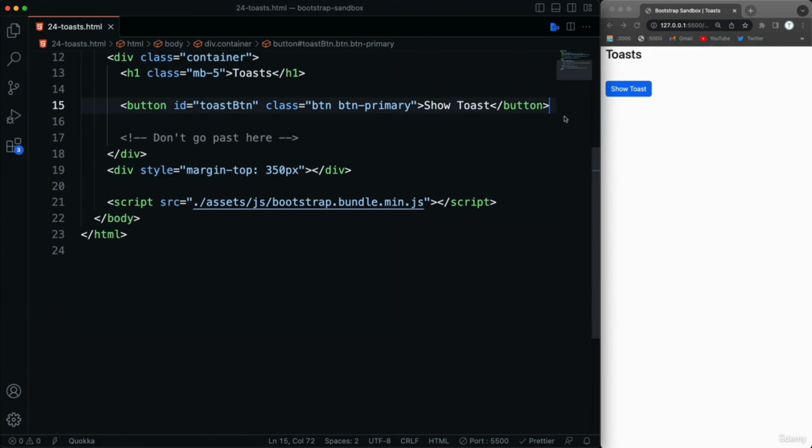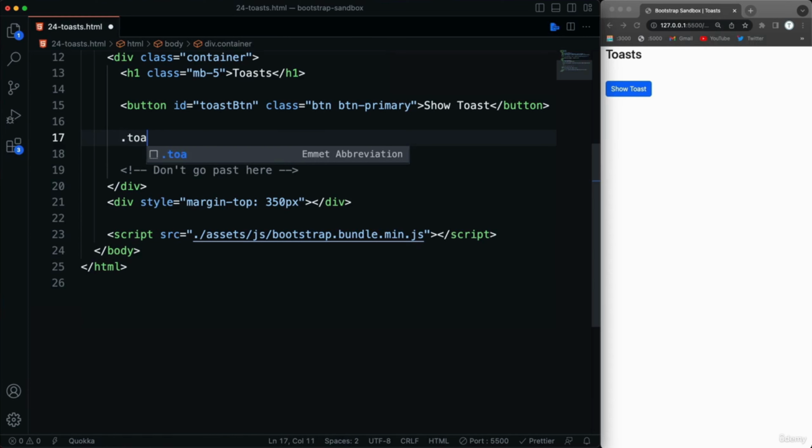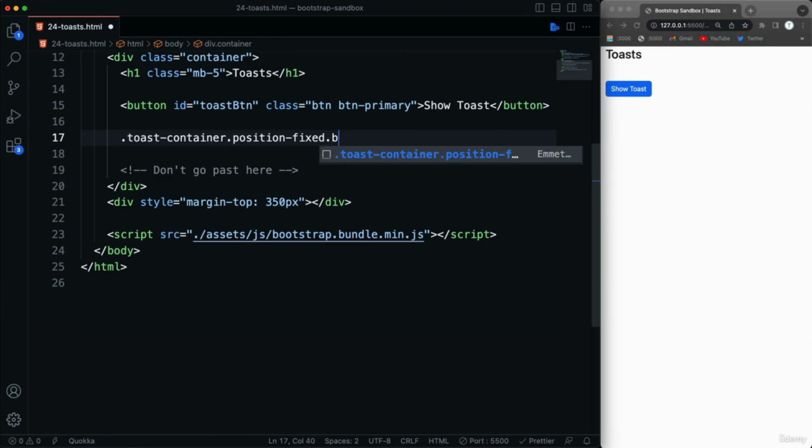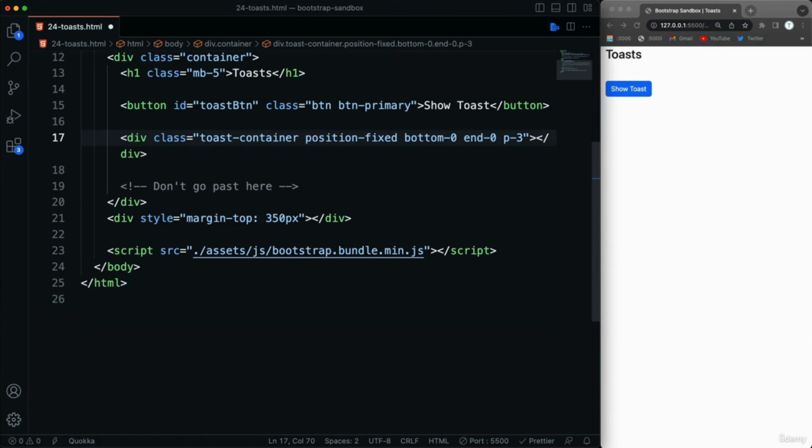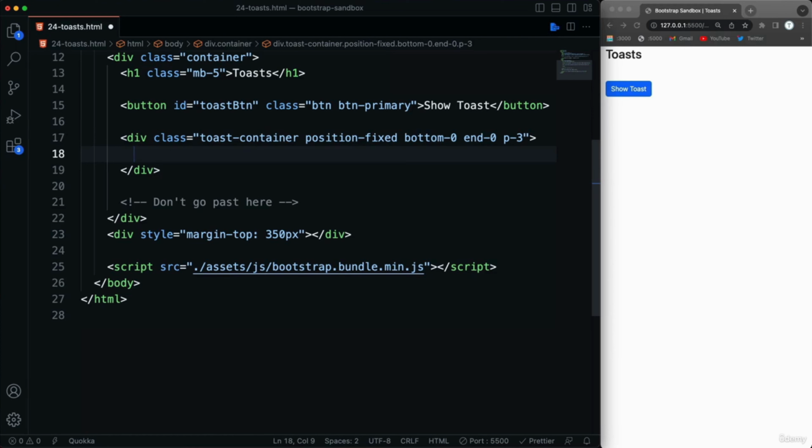Now, underneath the button, we'll create the actual toast. So it's going to have a toast-container class around it, and I want to position it fixed, so I'm going to use the class position-fixed, then bottom-0, which will push it all the way to the bottom, and then end-0, which will push it all the way to the right, and I'll add a little bit of space around it with p-3. Now inside that is where we want to have our actual toast. The container is basically for positioning it. So I'll have a class of toast and an ID of, this could be anything, I'm just going to call it my-toast.